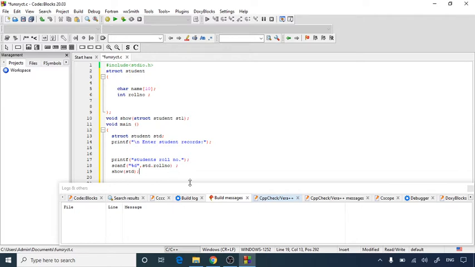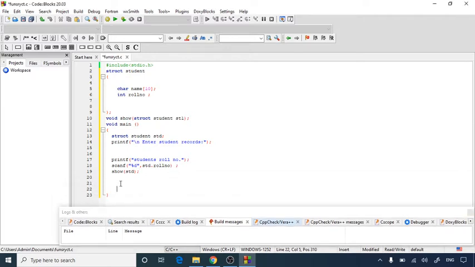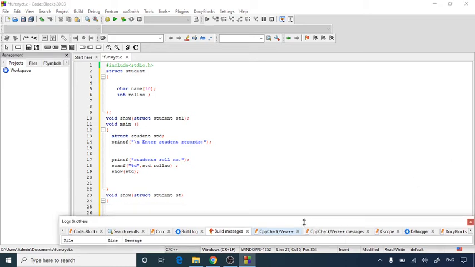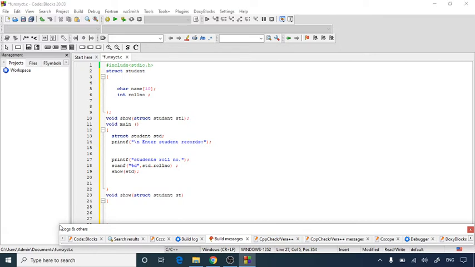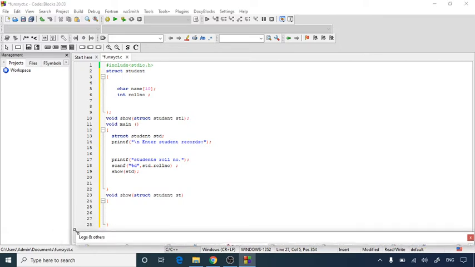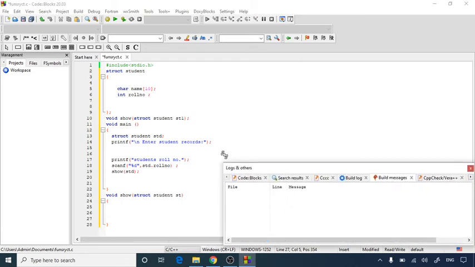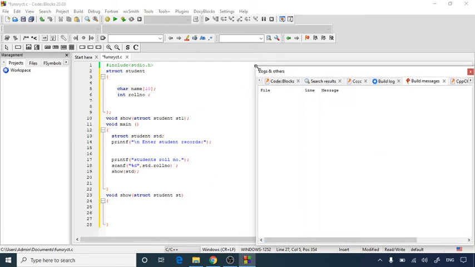Below that I'll go a little down, and now my main function is over. Now is the time to define our function. So void show, I'm going to define my function with a parameter like struct student st. This is the actual function definition, and inside that I'll go down a little so that we can see. I'll just minimize this window.